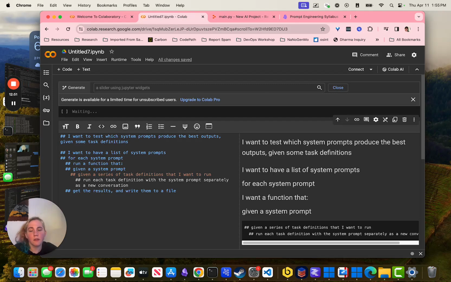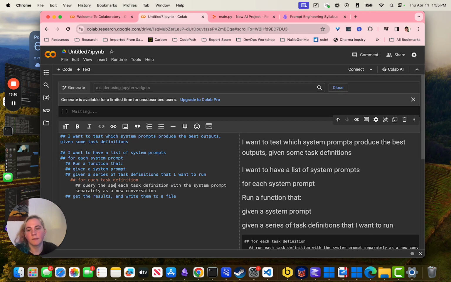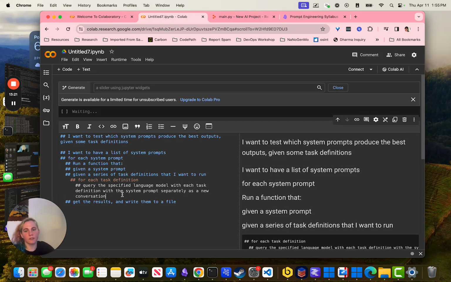I want to run this function, given a system prompt and given a series of task definitions. I want to run, for each task definition, run each task definition, or query the specified language model with each task definition with the system prompt separately as a new conversation. Okay, so query the specified language model.